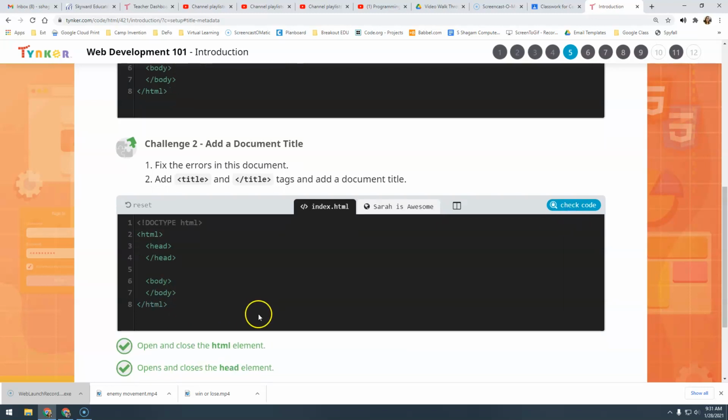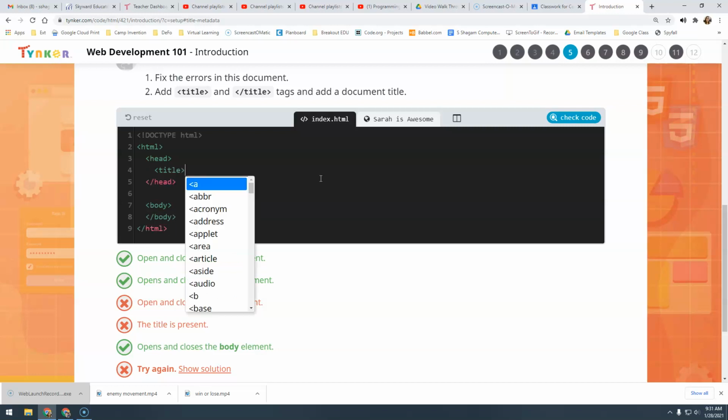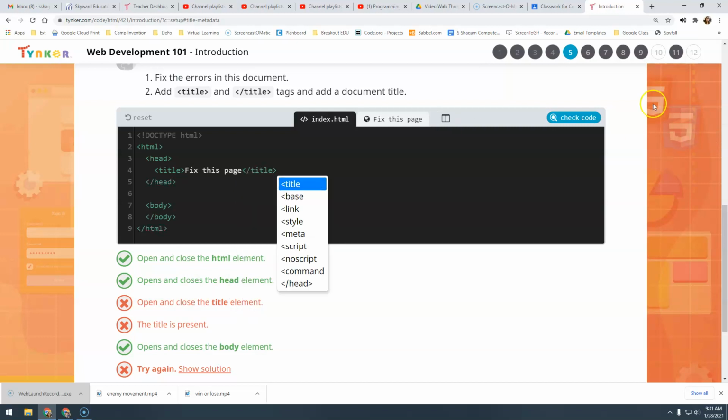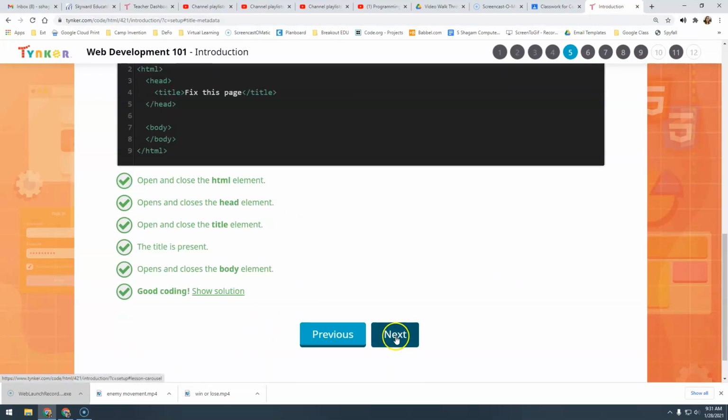So if I check my code now, oh, they want a title too. It says add a title to it. Title, fix this page, end title. There we go. And check my code. There we go. Now it's happy.